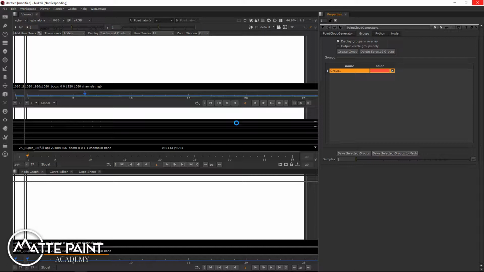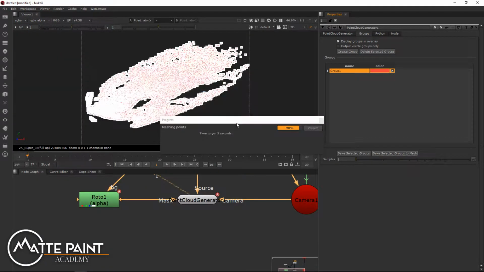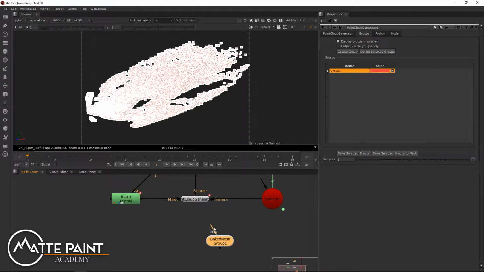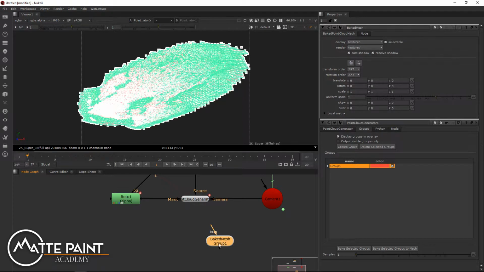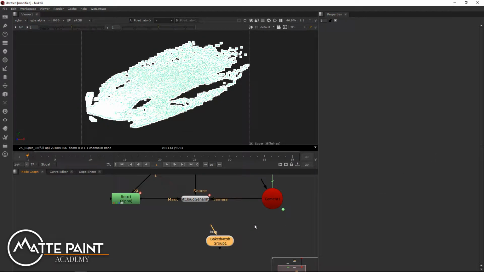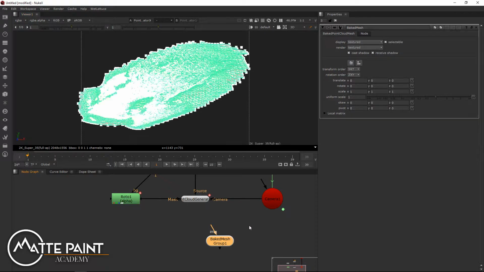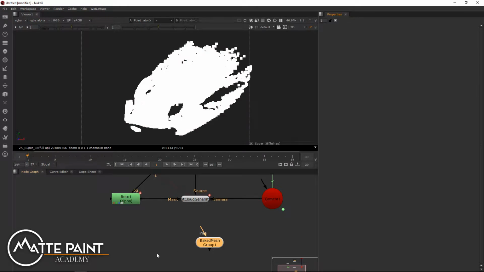Does Nuke crash quite often? Not really. It may be because I'm just working on a tiny little laptop that struggles. In a studio, I've found most of the time it doesn't. It'll usually be when you're doing something a little bit outside of the normal usage. If you're just doing tracking and projecting, it'll never crash.